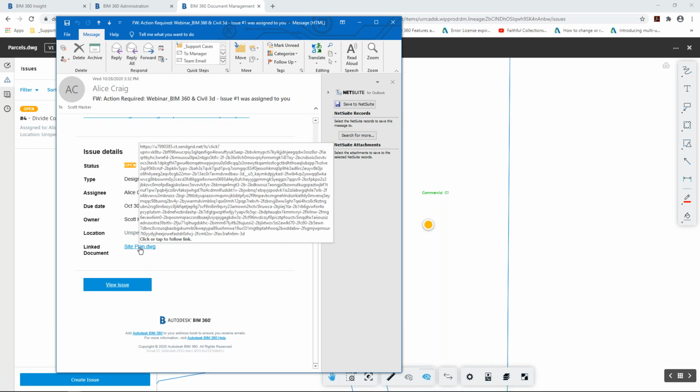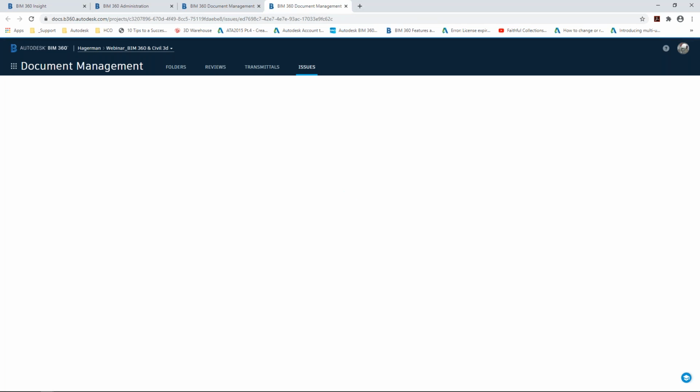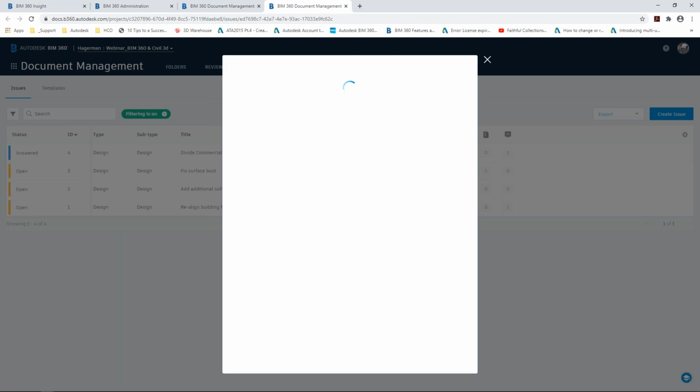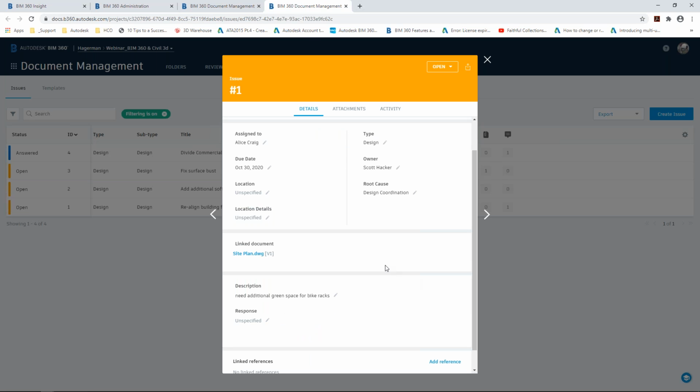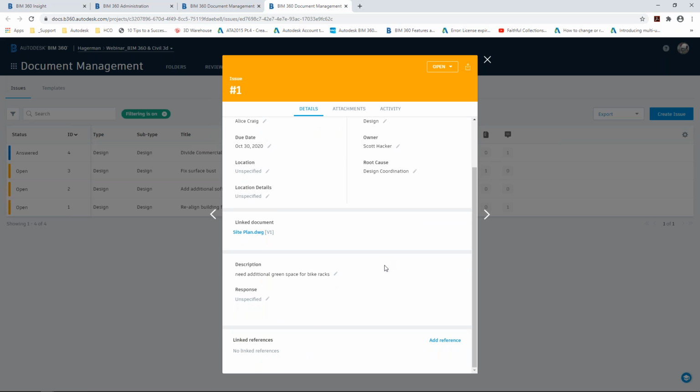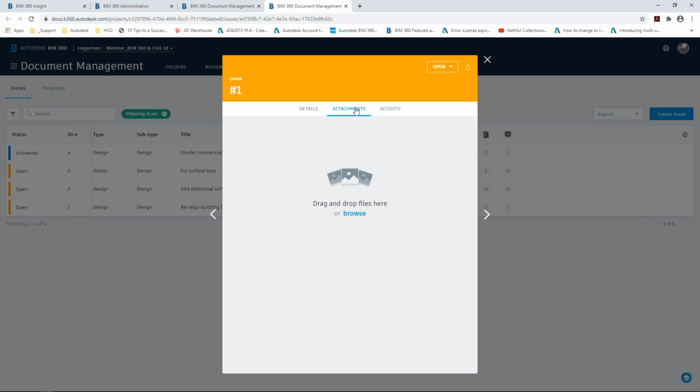Here's the document. And if I want her to view the issue, I can. Well, what is that issue? Realign the building footprint for better open space. The description was additional. So Alice just answered the one that I just created. All right. Is there an attachment? Not in this case, no.